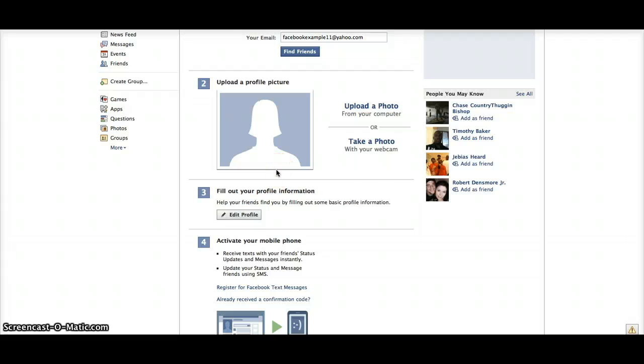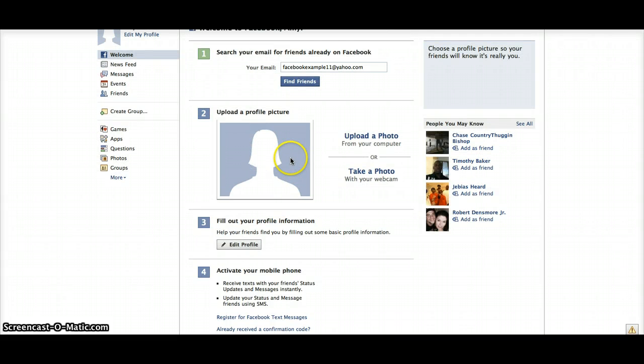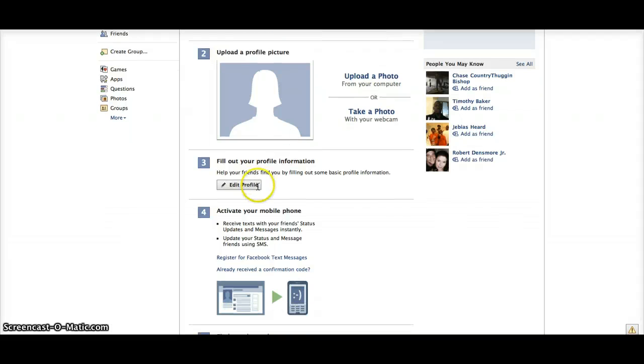With you being a new Facebook user, it's going to ask you to upload your picture again. You can do that later, or you can fill out your profile information. You definitely want to do this, just to let people know some more about you. Just click on Edit Profile.